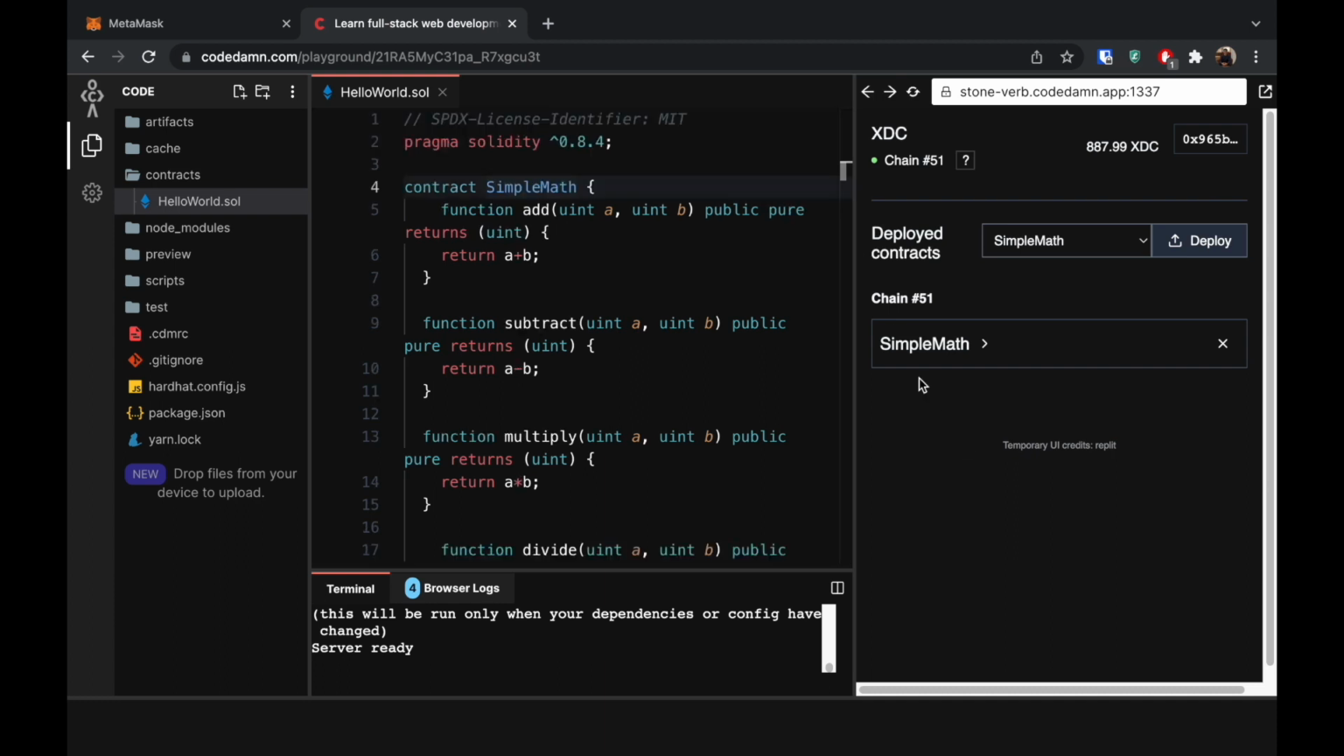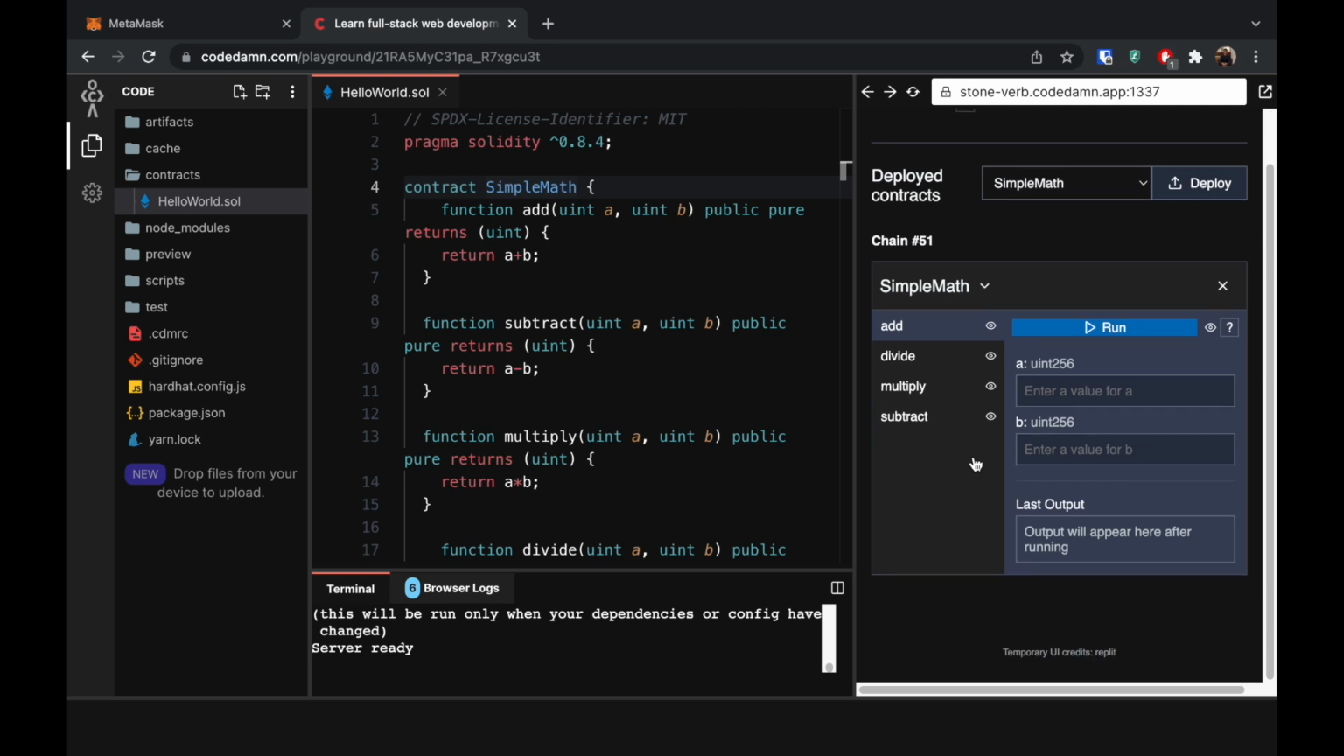Now that it has been deployed, we can click on it to see the functions we can perform using it. As these are all pure functions, which means that they do not modify any variables within the code, we can perform these functions without having to pay any transaction fees. So let's try all four of them out.